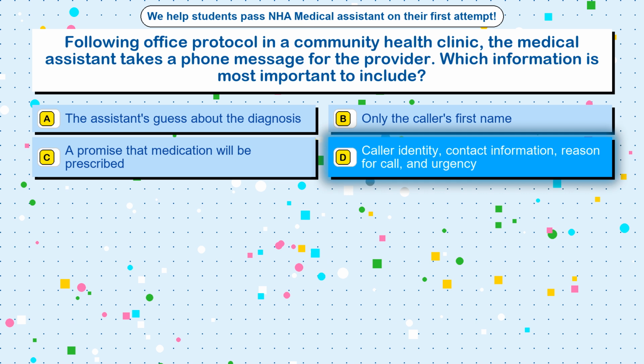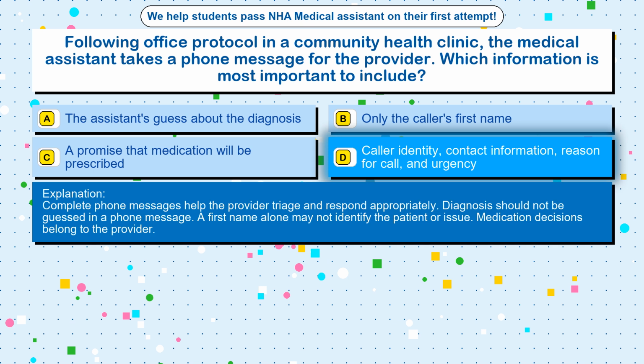The correct answer is option D, caller identity, contact information, reason for call, and urgency. Complete phone messages help the provider triage and respond appropriately. Diagnosis should not be guessed in a phone message. A first name alone may not identify the patient or issue. Medication decisions belong to the provider.